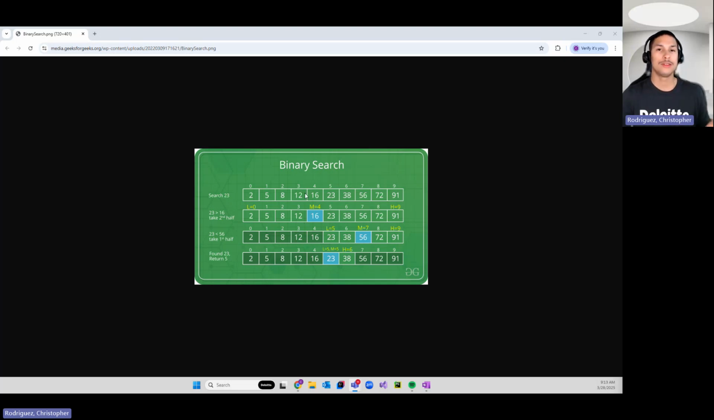Now, if the number at that position is equal to the value that you're looking for, then you can stop. But if it's greater than, then you want to look in the lower half portion, right? If the number that you're looking for is greater than the midpoint number, then you want to look in the second half portion of your list. So in this case, the number 16 is less than 23. So we're going to look in the second half of our list.